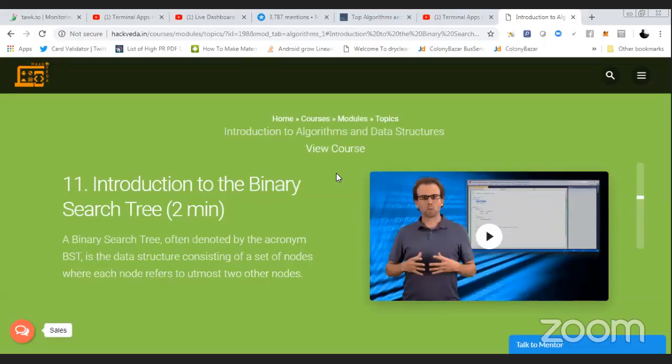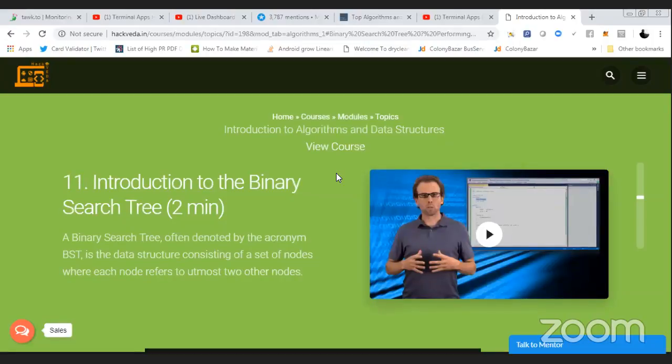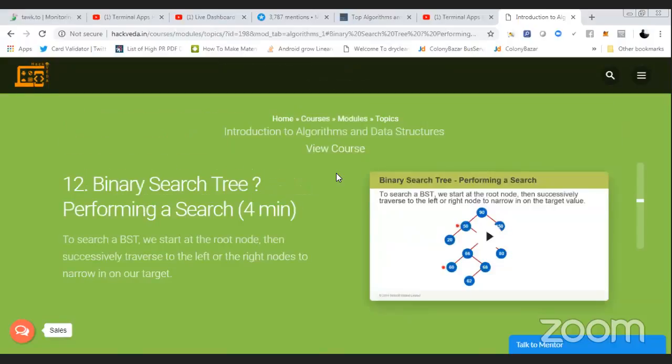Introduction to binary search tree. A binary search tree, often denoted by the acronym BST, is a data structure consisting of a set of nodes where each node refers to at most 2 other nodes. Binary search tree: performing a search. To search a BST, we start at the root node, then successively traverse to the left or the right nodes to narrow in on our target.